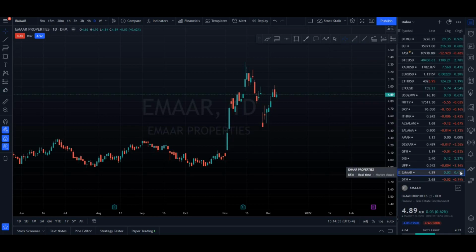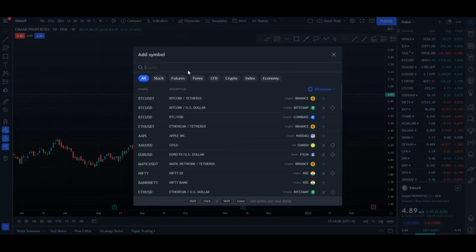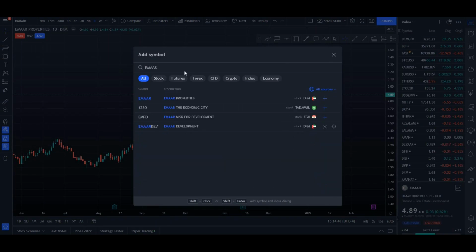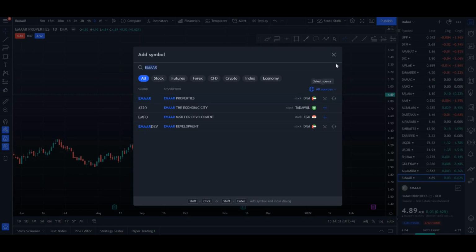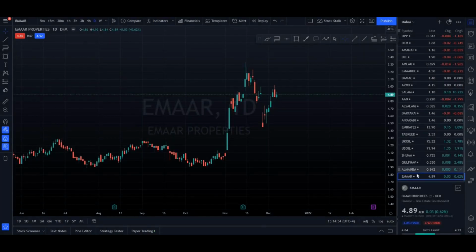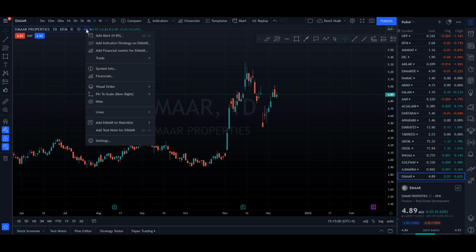So what I will do is, just to show you an example, I'm deleting it off my watch list and I will add it again. There are two options to add. First one is from here, add a symbol, click here, write Emaar, and then you will see this option. Click the plus button and you will see it's added to your watch list right here. Click these three dots, that is more options, and then add Emaar to the watch list.